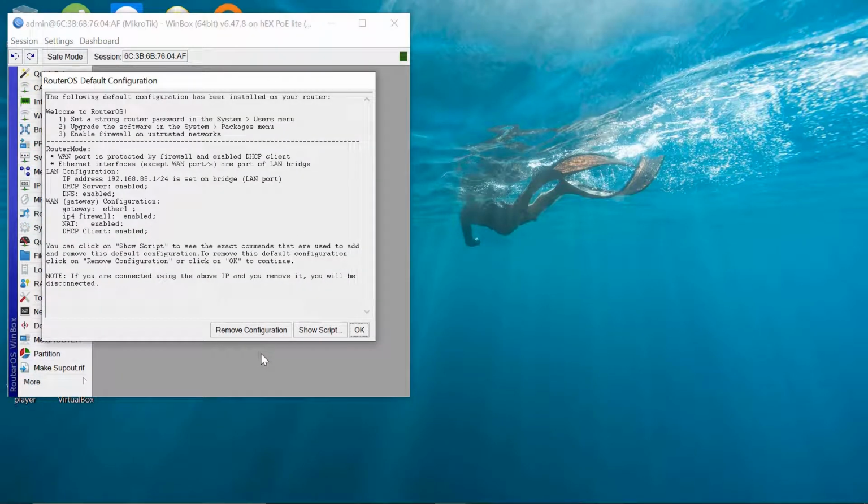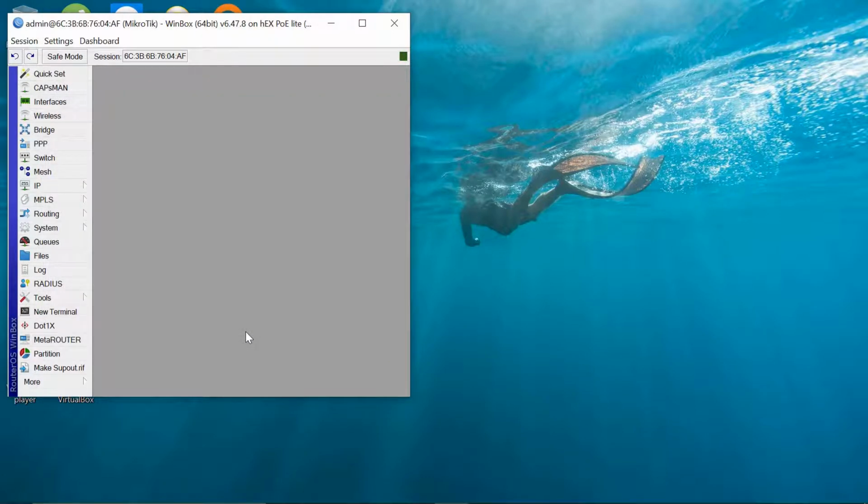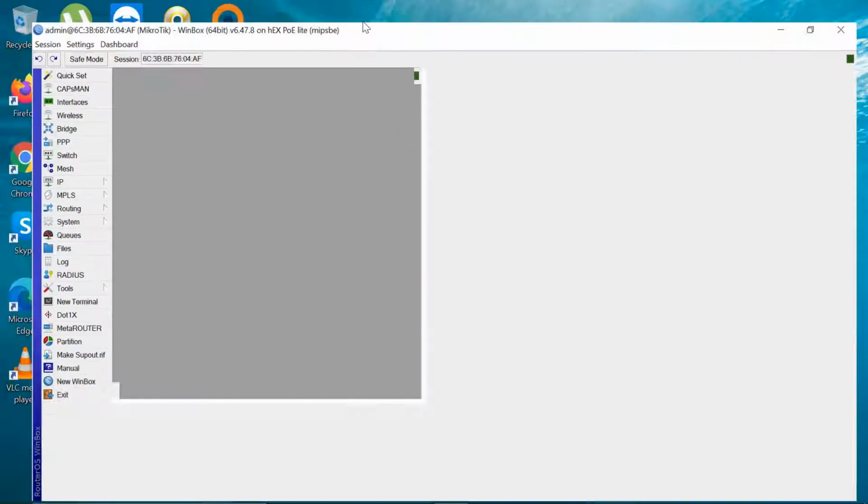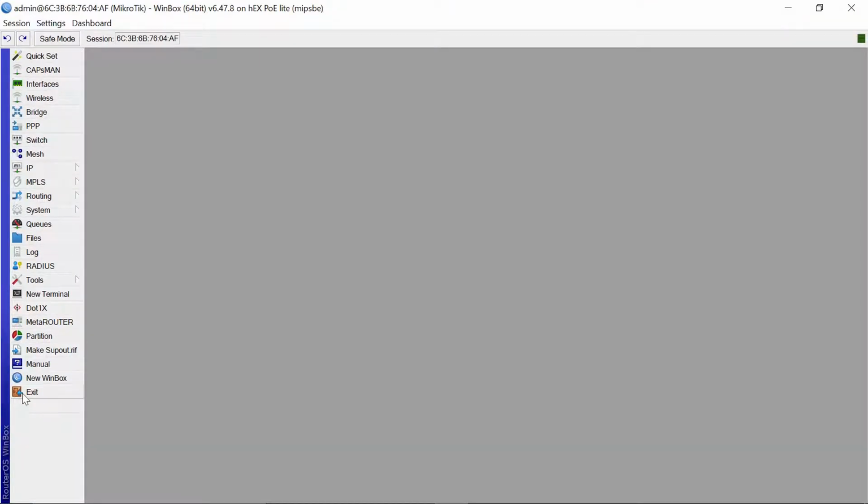Once you log into a MikroTik router which is in its default status, it comes with some configurations. You can either choose to use those configurations, or you can choose to remove them so that you can configure your own as you want. For today we are going to remove this, so you click remove configuration. We'll just maximize this, and once you've removed the configuration, the router should reboot.